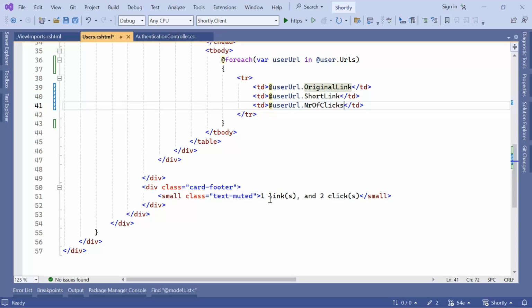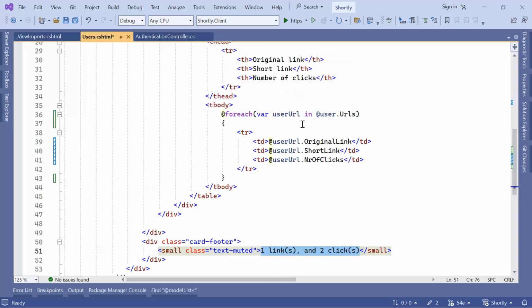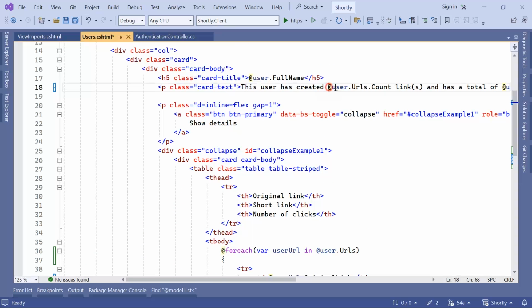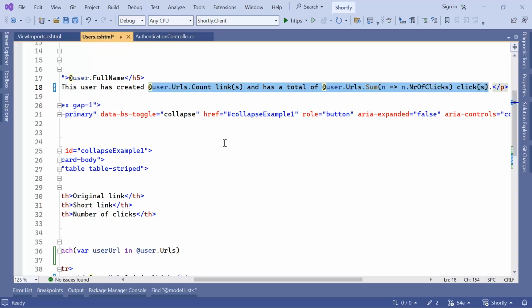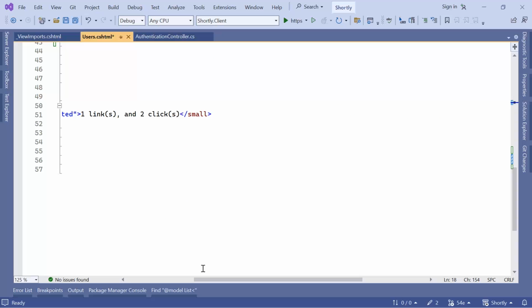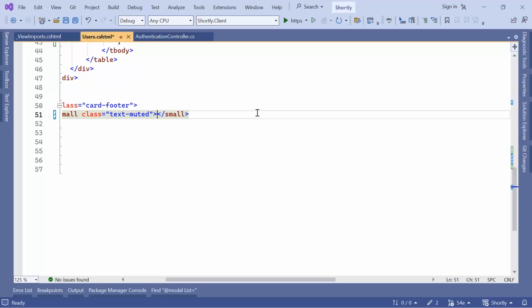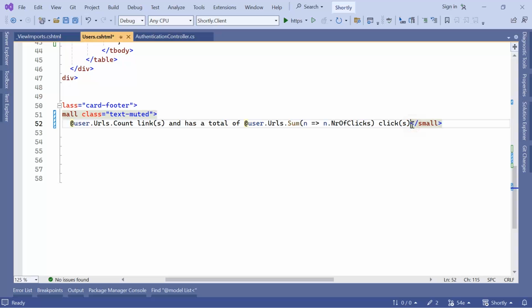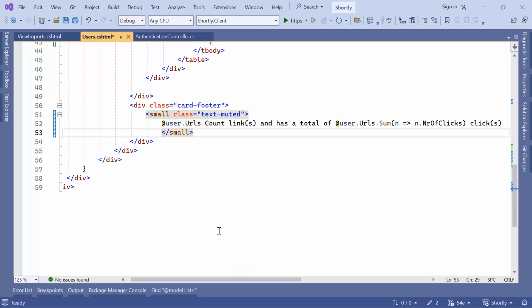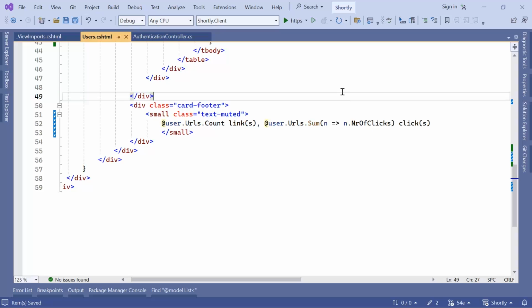Now this is all you need to do in here. If you scroll down, you still have some hard-coded text. Let's scroll up and copy this section, and then scroll down and paste it in here. So down here we have: this user has this many links and this many clicks. Let us save all the changes and run the app.